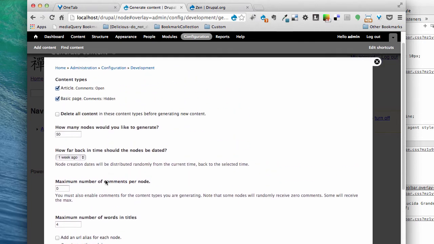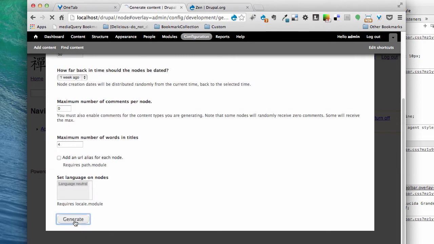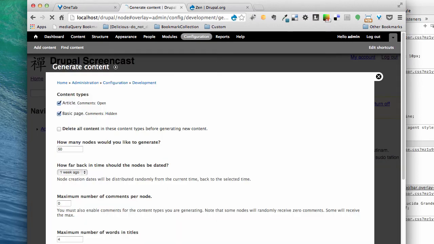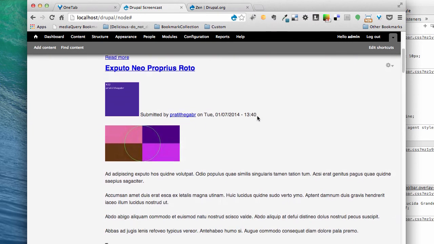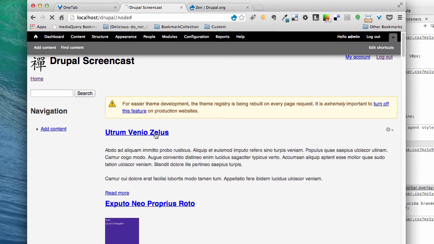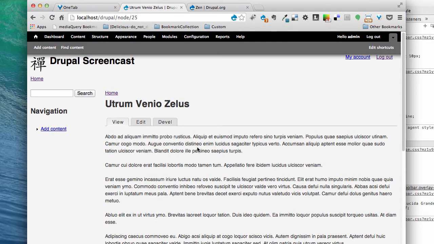I'm going to generate 50 different pages and 50 different articles. And again, this is so our website has information that we can use for styling purposes. Okay. Once I get out of there, you can see that now my homepage has articles and pages. When I click on that, it takes me to the article. So now I can see how things may look once the real content is part of my website.